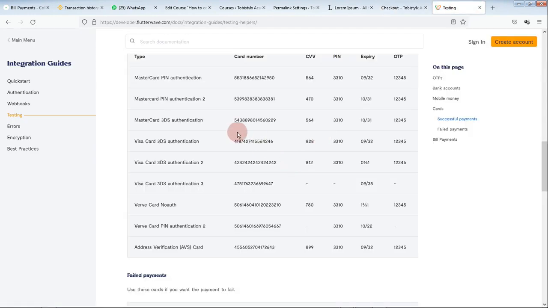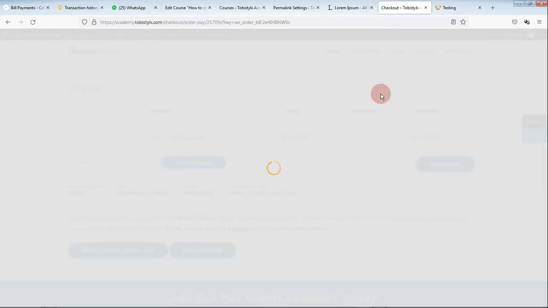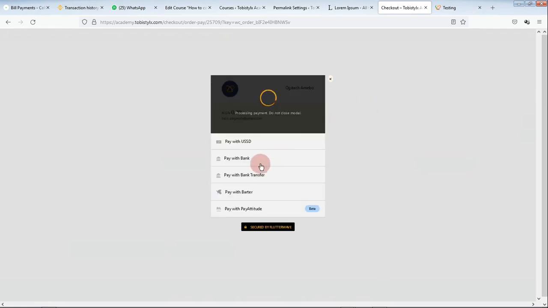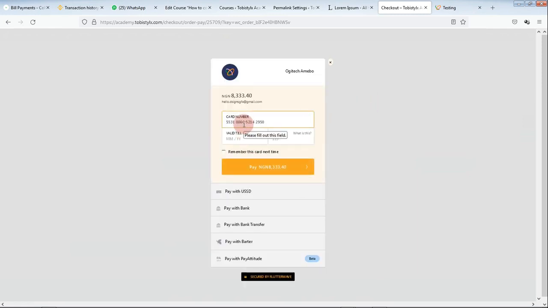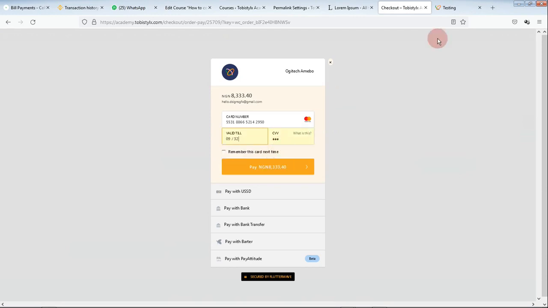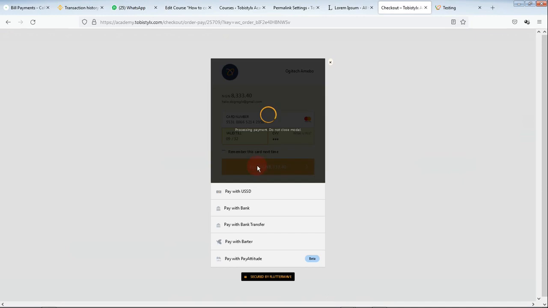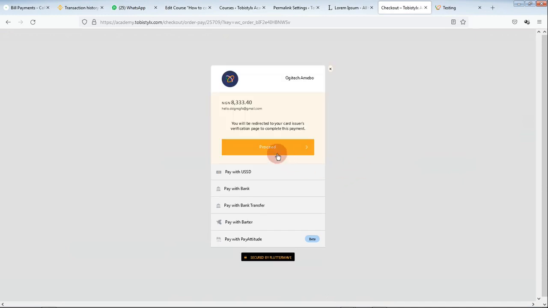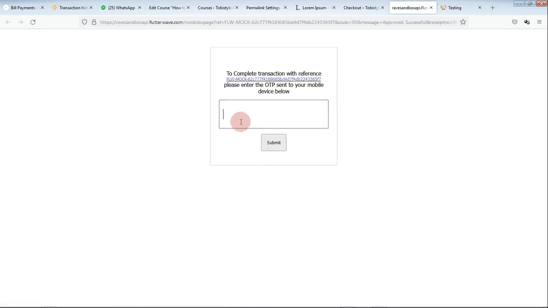Okay, so let's get a test card. Let's see. Okay, I think I still have these details. OTP, it's just working as if it's a normal bank. So requesting for OTP. I think the OTP is 1 2 3 4 5.